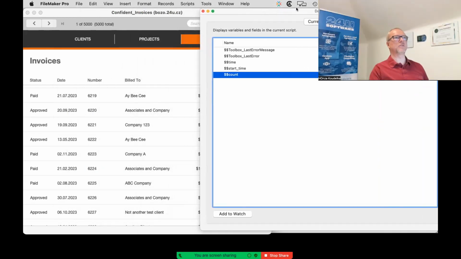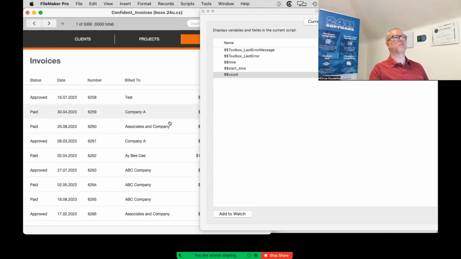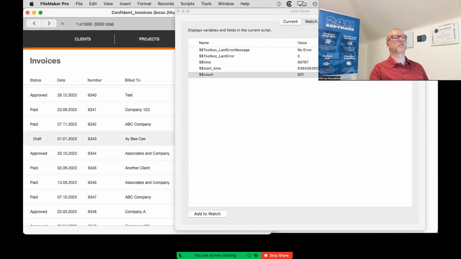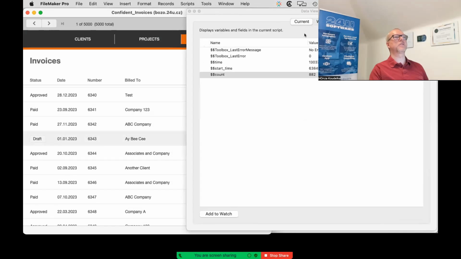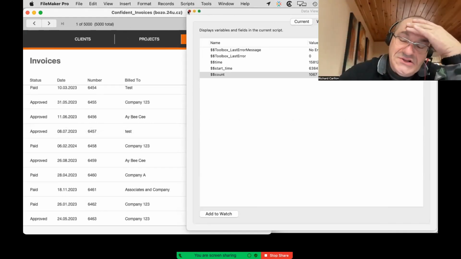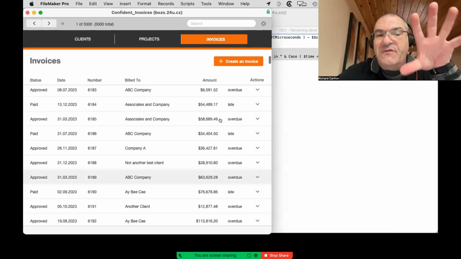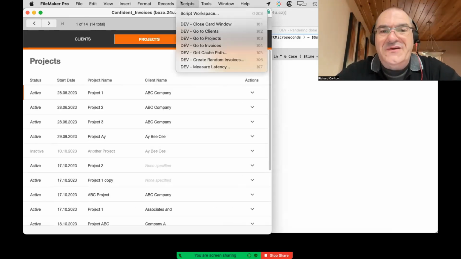So I can show this variable here in the data viewer, and as I scroll through the list view and then refresh this, you see 882. This is really educational, okay, this is really good. Sometimes the lessons learned are kind of subtle.